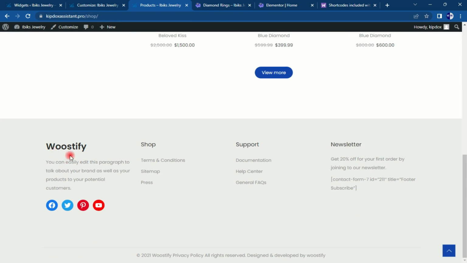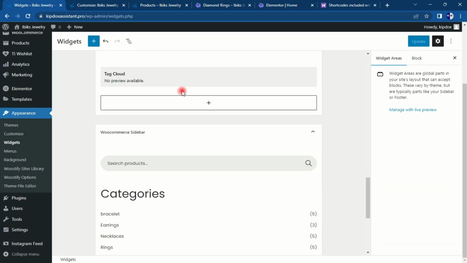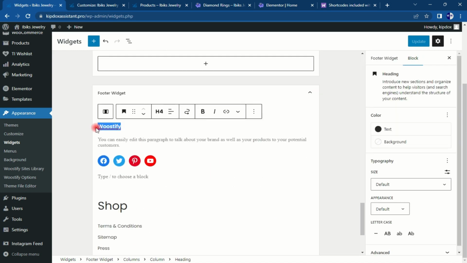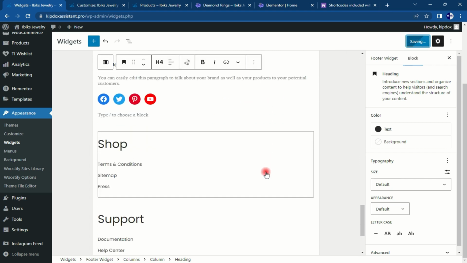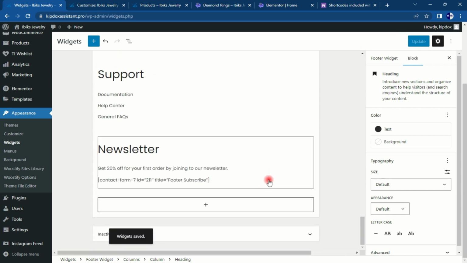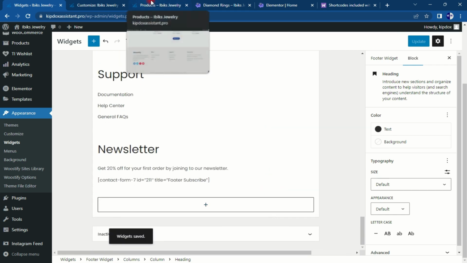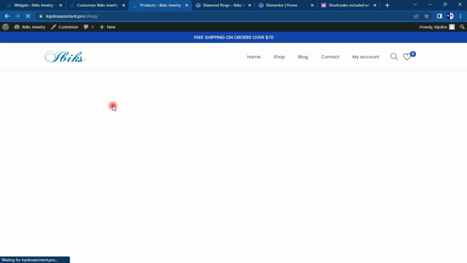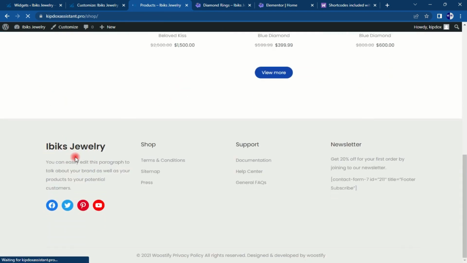So we have to change this name. Also, it's under widgets. You can just come down to footer. Let's change this to Bigs Jewelries. Bigs Jewelries. Then let's update back. We can just reload this. Then you see that our footer has changed.